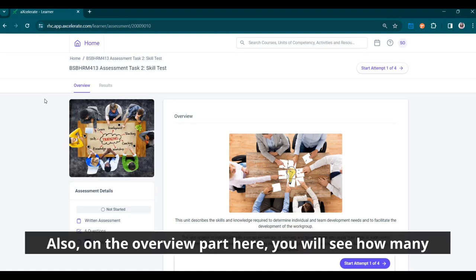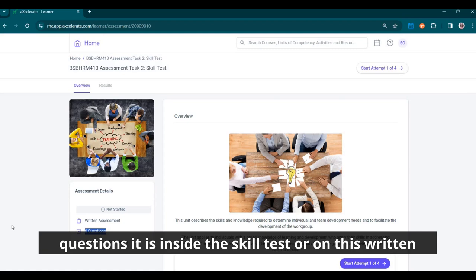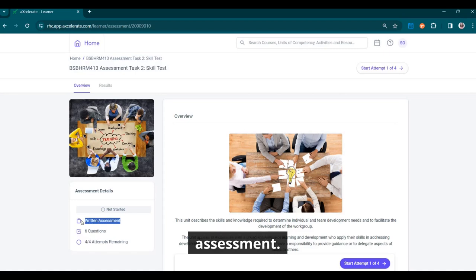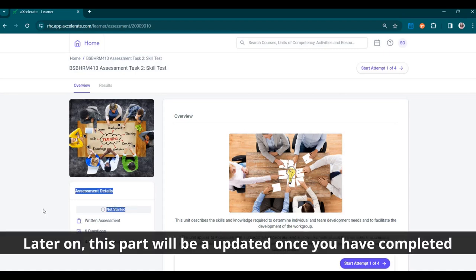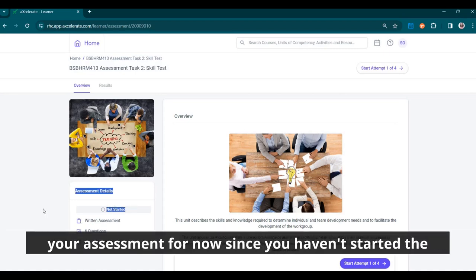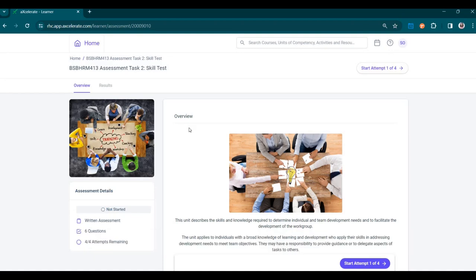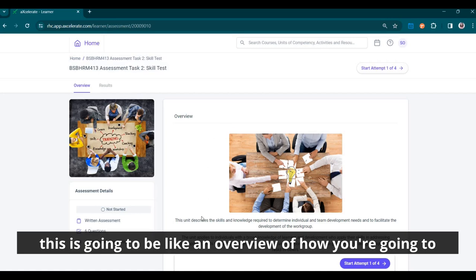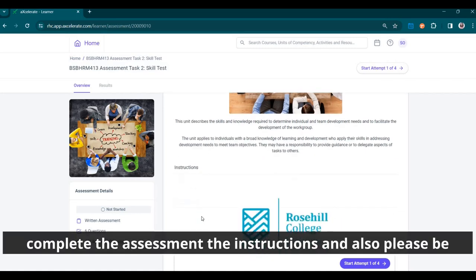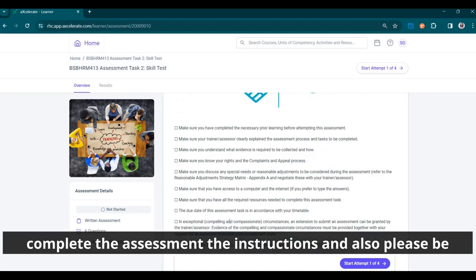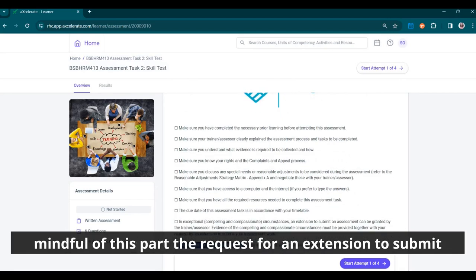Okay? Also, on the overview part here, you will see how many questions are inside the skill test or this written assessment. Later on, this part will be updated once you have completed your assessment. For now, since you haven't started the assessment yet, the status of your unit is not started. Okay, this is going to be an overview of how you're going to complete the assessment, the instructions, and also please be mindful of this part.